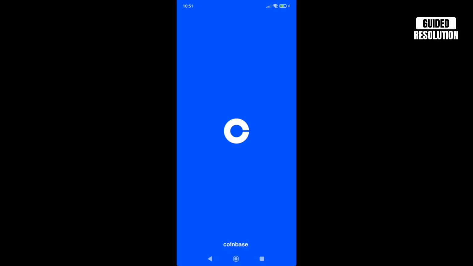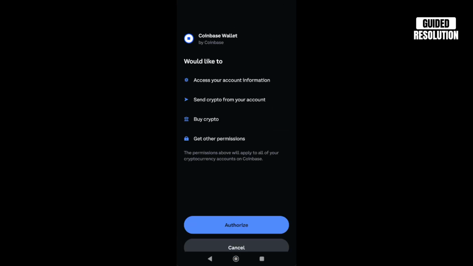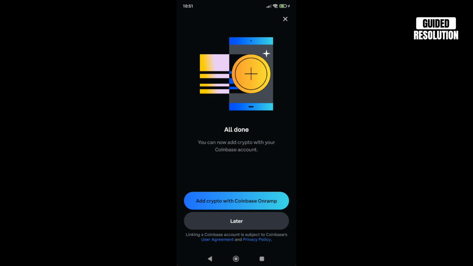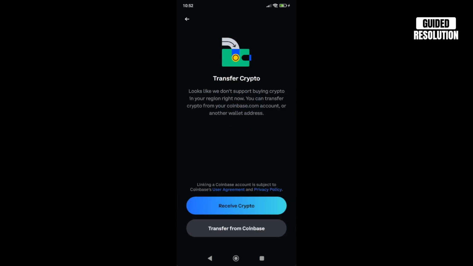Now you'll be prompted to your Coinbase wallet to authorize. So click on authorize and make sure you also have the Coinbase app installed on your phone. Now if you have the app already, the Coinbase app, and you're logged into your account, you can click on add crypto with Coinbase on ramp.